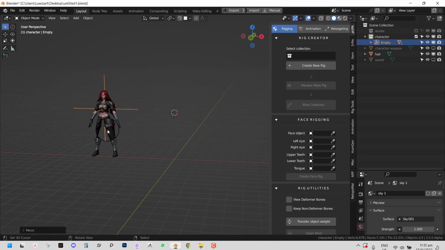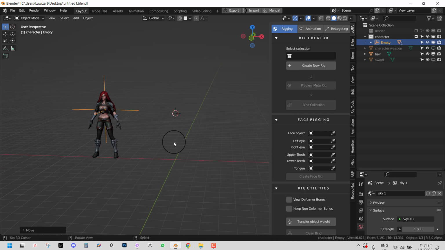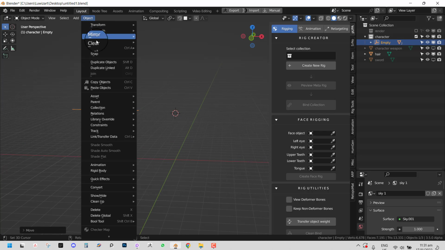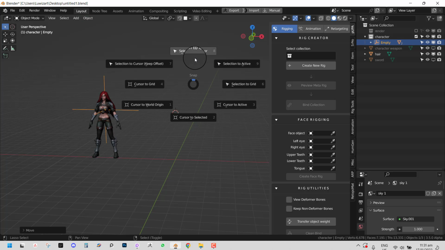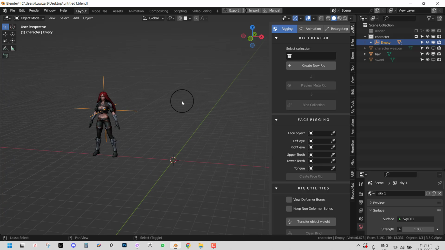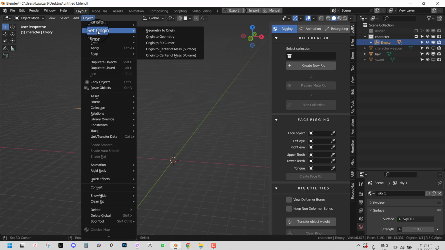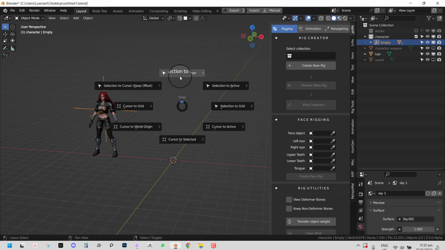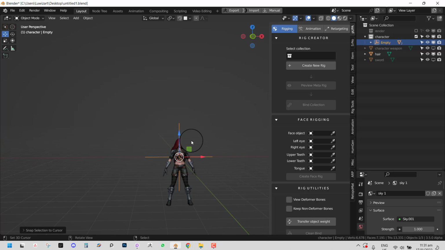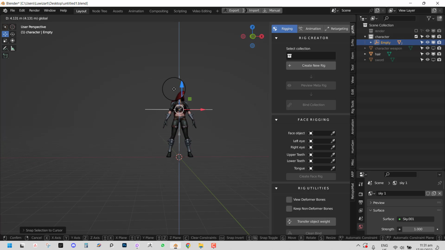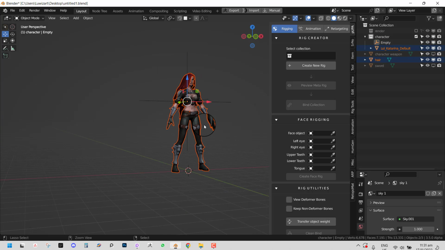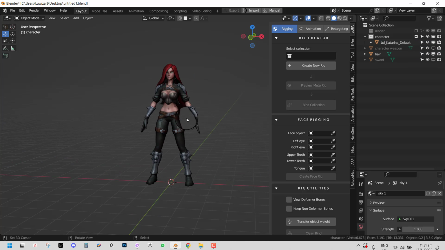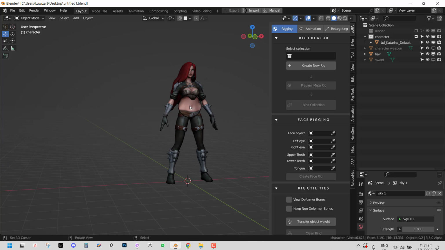So if you have your character like this at the side and you want to put it in the center of the scene, you can go to Object, Cursor, or you press Shift S, Cursor to World Origin, and you can do Shift S again, Selection to Cursor, so it centers it in the scene, and you can just move it up to place it where it's supposed to be. So I'm going to do that because we have some assets parented to it. So that's the first one. It has to always be in the center of the scene.